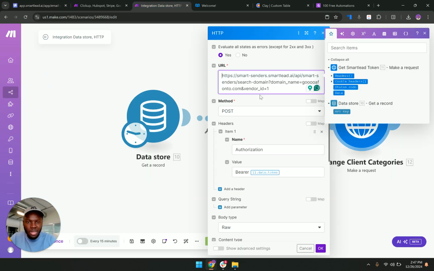And so this URL is this right here with the domain name goafonto.com. And so throughout your onboarding process, you might actually want to have like a ChatGPT module or something of that nature, which just generates a few domains that you can easily search through Smartlead and then see what's available, right? But this is what we're going to use, goafonto.com.